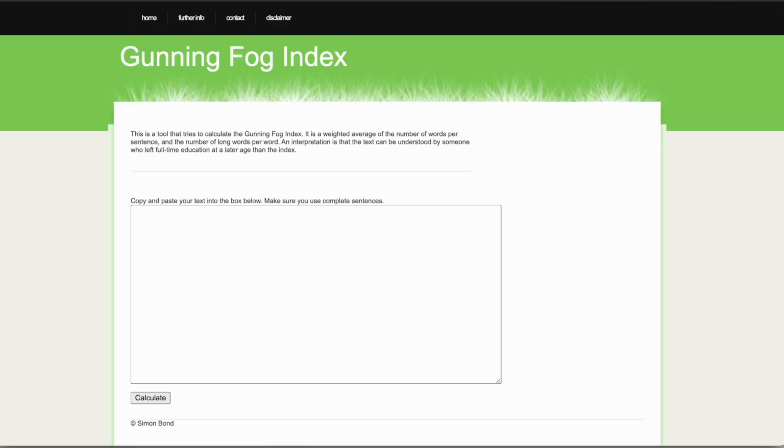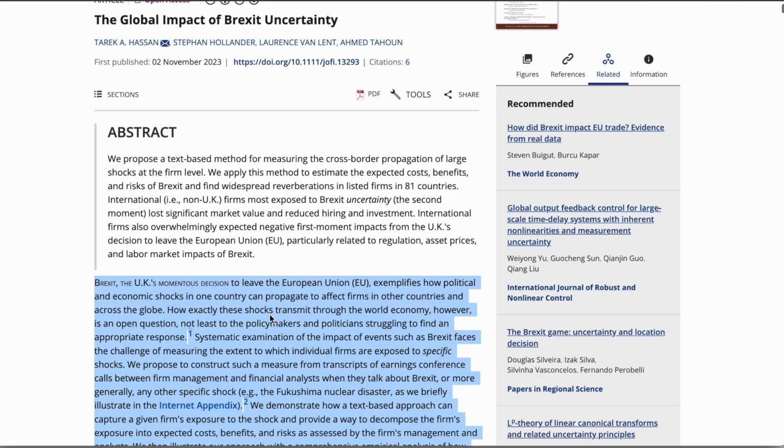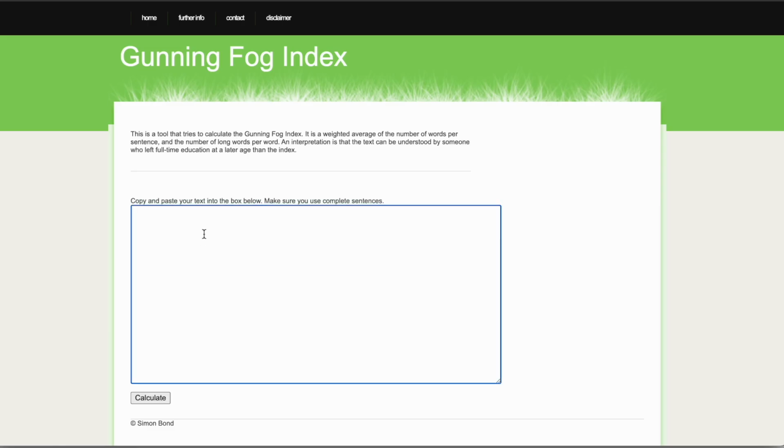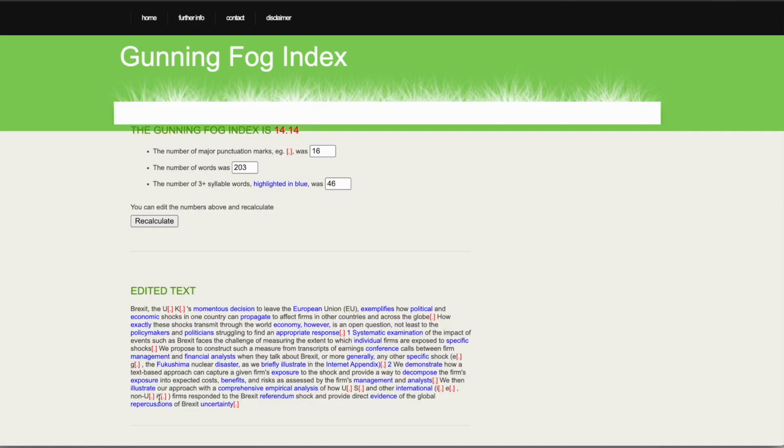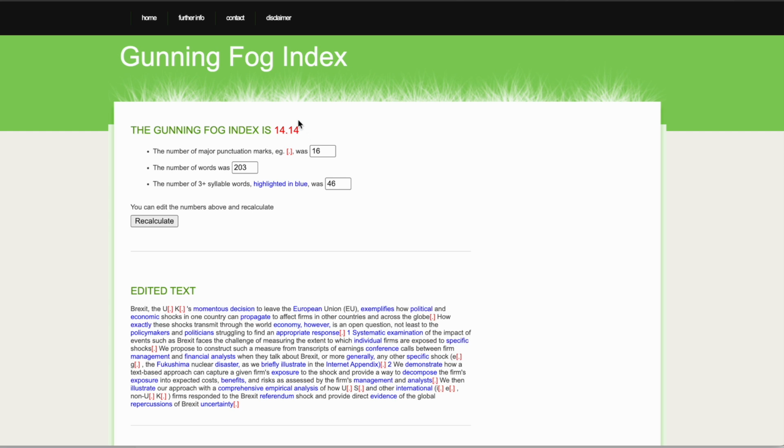So let's copy and paste some information just from a journal article. Here's one on the global impact of Brexit uncertainty. And we're just going to paste it straight in. And then you just press calculate. So it's given us a Gunning-Fogg index of 14.14, which is far higher than what we want. It then tells us the number of major punctuation marks, the number of words was 203, and the number of 3+ syllable words was 46. So it's saying that we have 46 long words out of 203, which is quite high.